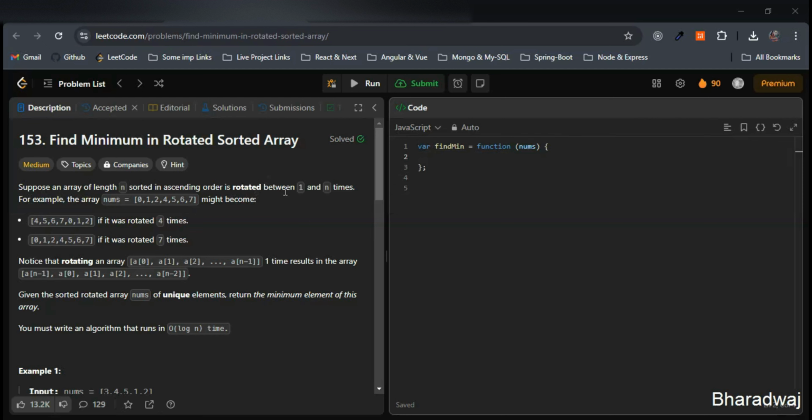Also, given the rotated sorted array of unique elements, return the minimum element of the array. They have strictly mentioned to return the minimum element of the array. And also, you must write an algorithm that runs in O(log n) time. So we have to write code that runs in O(log n) time, right? Suppose let's take this example.